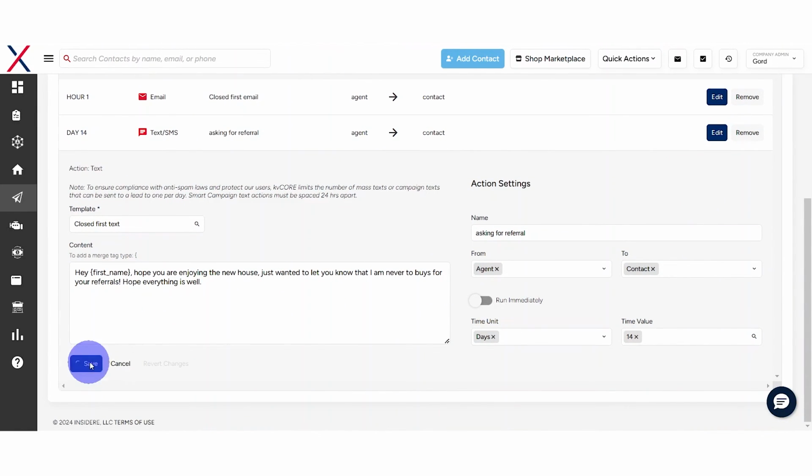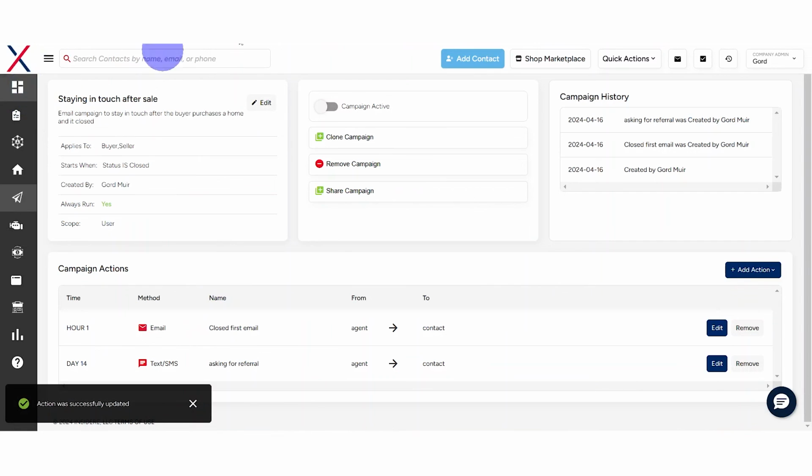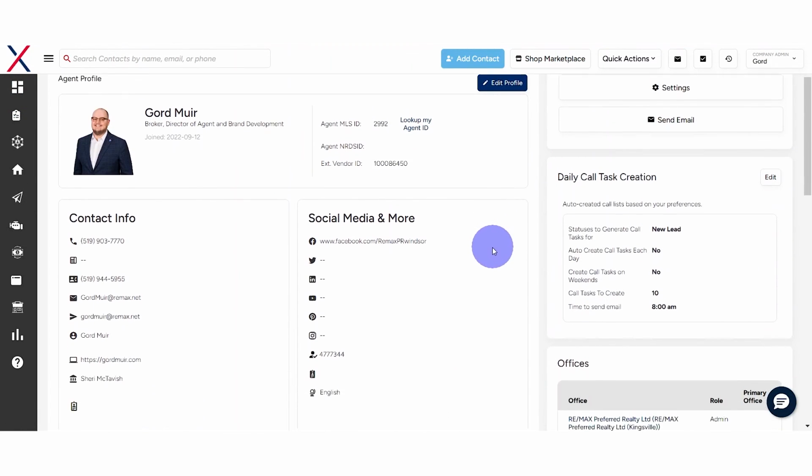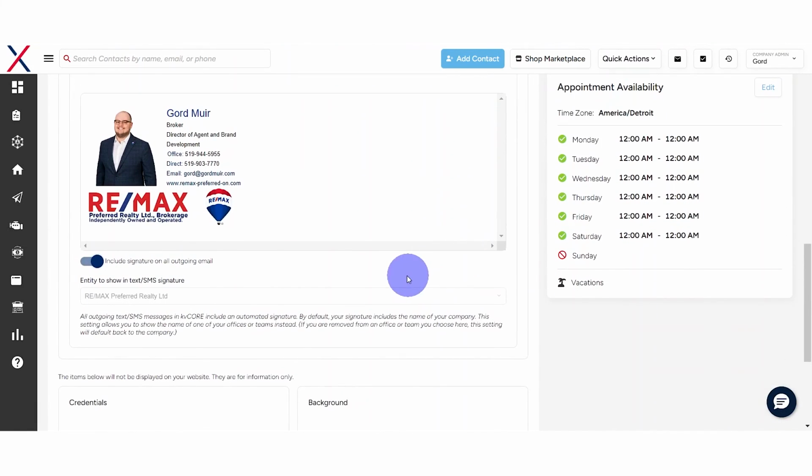And we don't have to put a sign-off at the end or anything because in our profile we have it set here: show entity in SMS signature. It'll say it's coming from you.